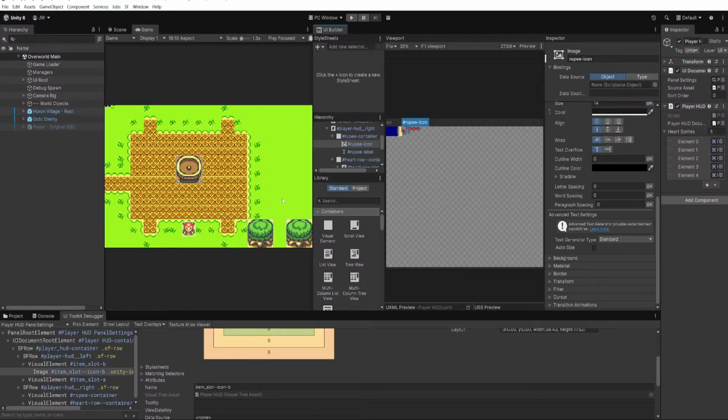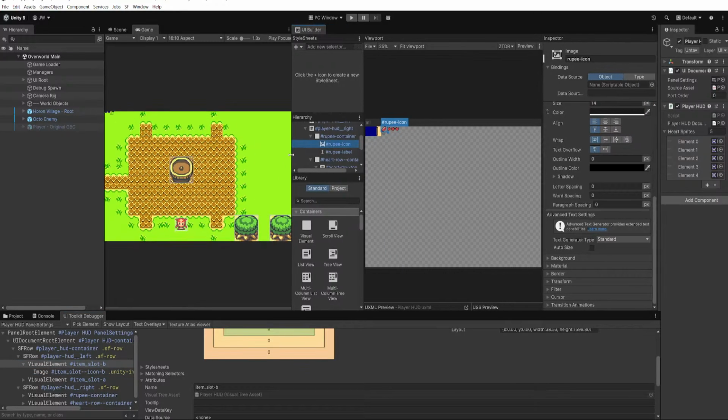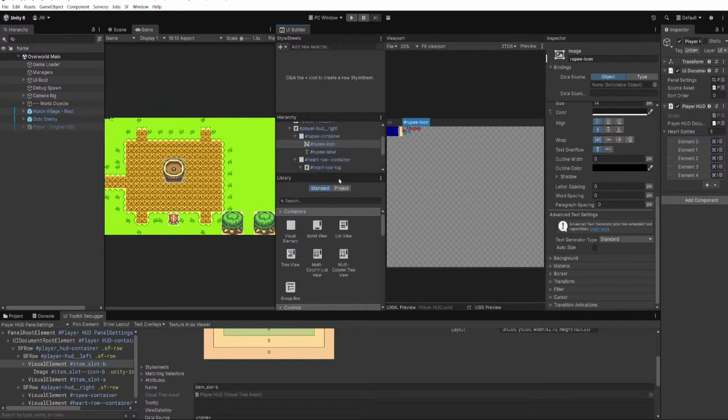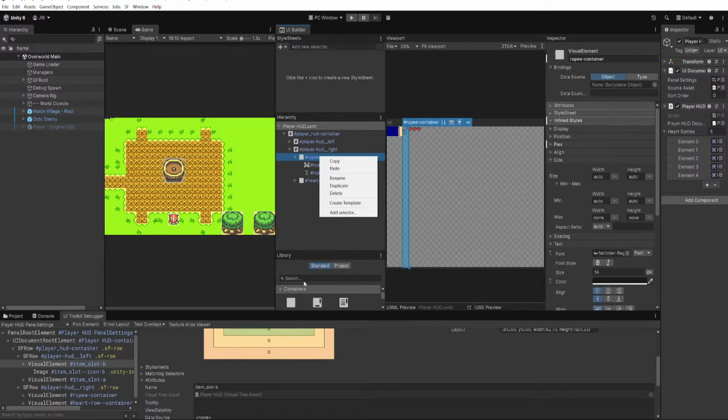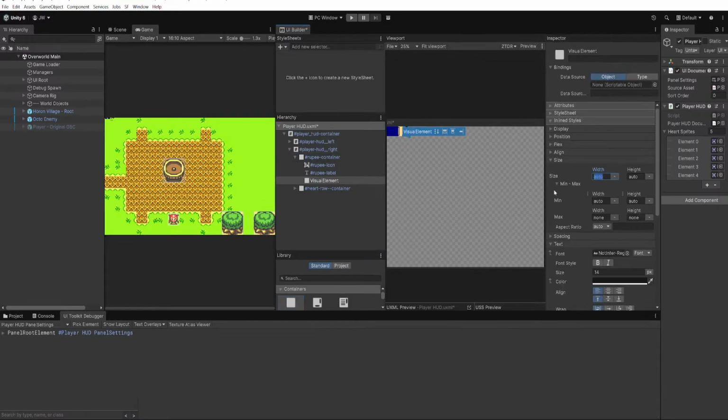That is not what we want at all. So, making sure all the other rows. Yep. All right, well, let's have some fun with this. I want to test out something. If I just do this, I'm gonna go to the Ruby container and add a visual element. And I'm gonna make the visual element 100%.